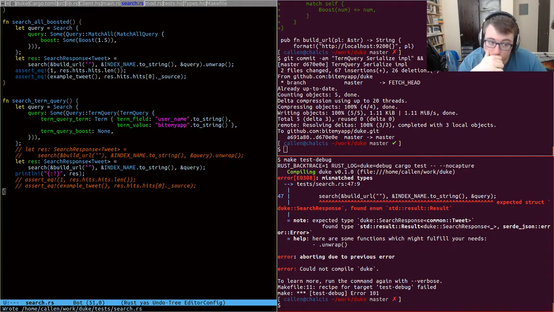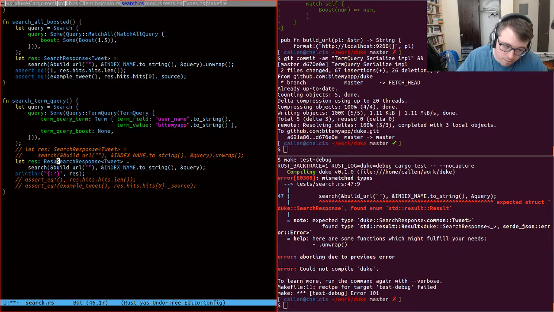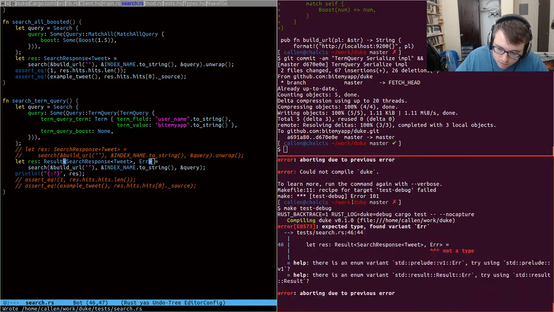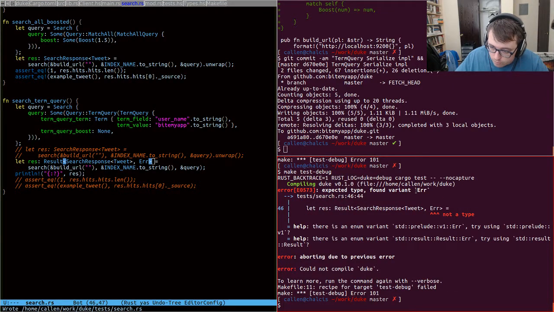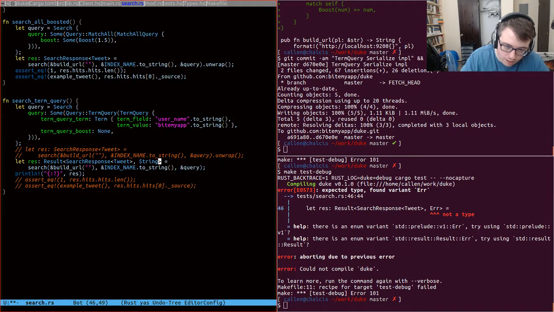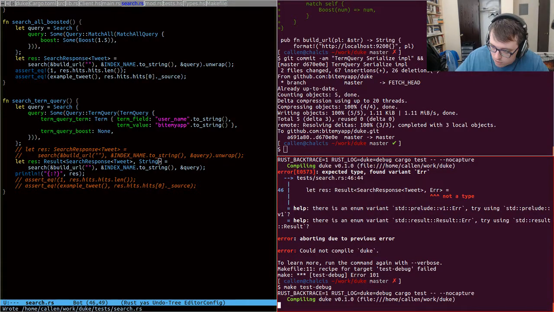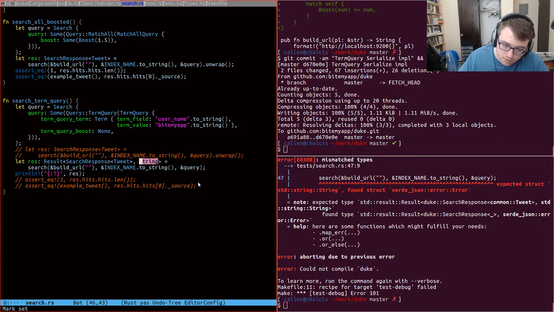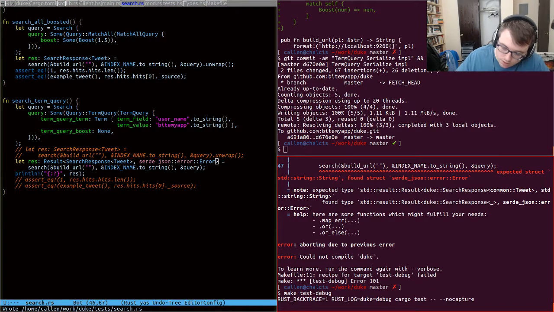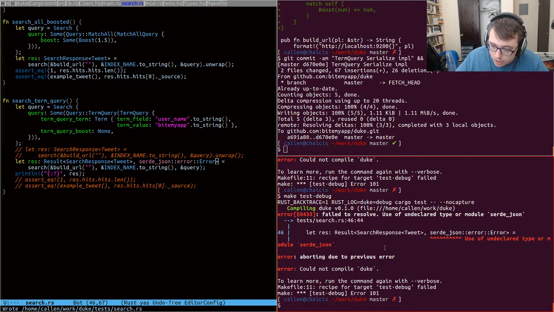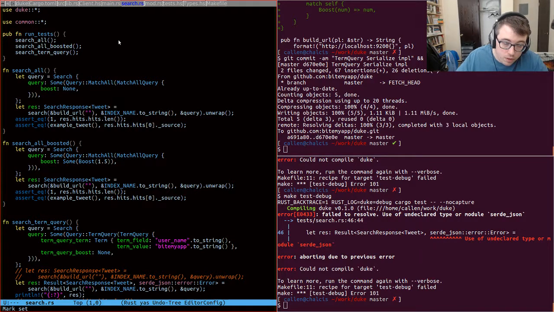Restricted struct search. Oh my god. Result search response or error, I think. Not a type. Yeah, I gotta quit doing that. It's just string, right? Nope. It's wrong. Search JSON error. It's the associated type thing I was talking about before. Use of undeclared type or module. Okay.